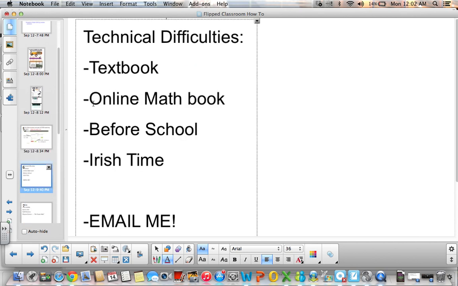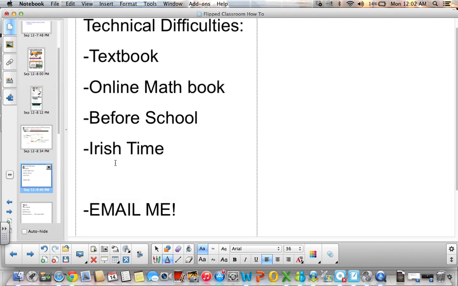So now to recap really quick, in case you have technical difficulties, which we always do once in a while, unfortunately, when we're working with electronic devices: if the student has their textbook at home and their video is not working, they can always open up to that lesson in their textbook and read that lesson. They can also go into their online math book. Obviously, if you're having internet issues, they're not going to be able to go into that. They can stop by before school, and they can also come in during Irish time.